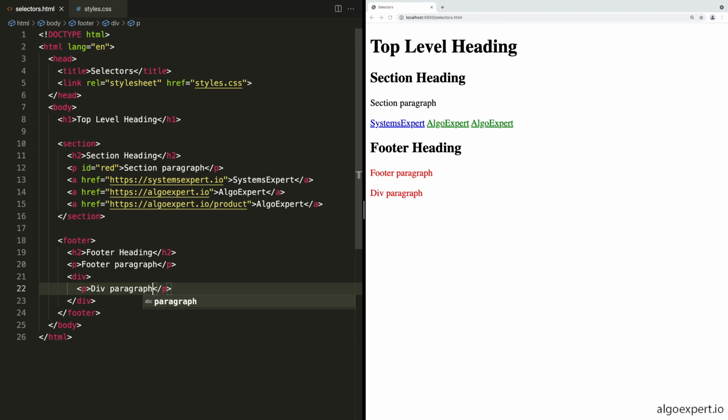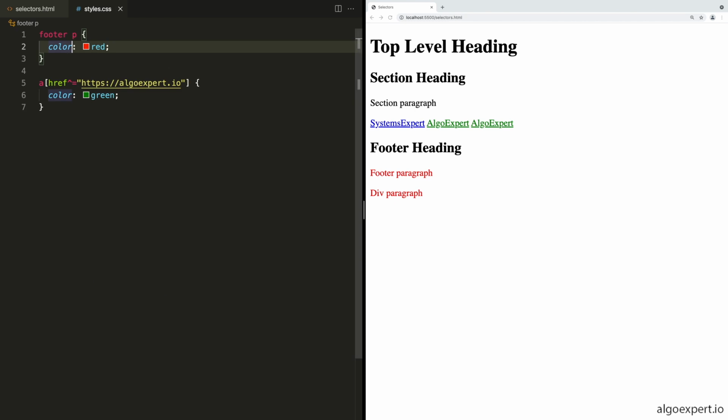But if it wasn't what we want and we only want the direct children, so only paragraphs that are directly inside of the footer, whereas this one is inside of the div, which is inside of the footer, then what we can do is go back to the CSS and add a greater than sign here. This is known as a child selector. So I can save, and you'll see now we are only selecting the footer paragraph because it is the only paragraph that is directly inside of the footer.